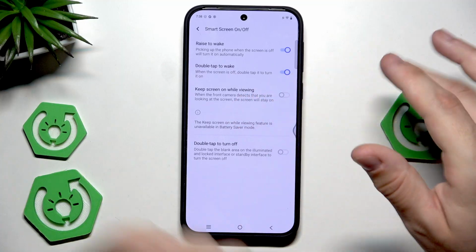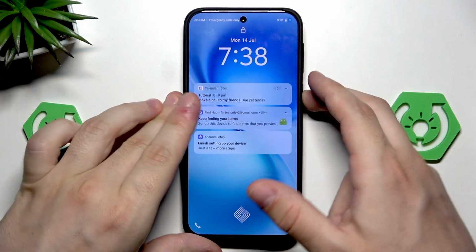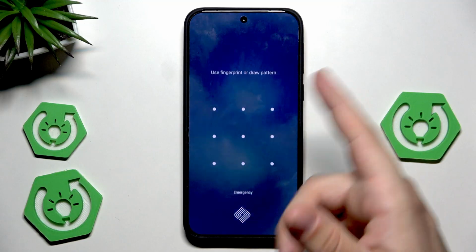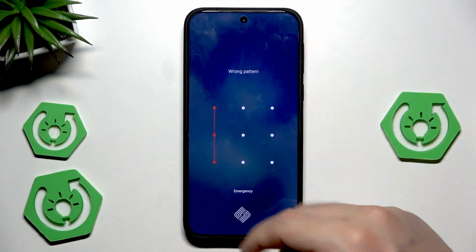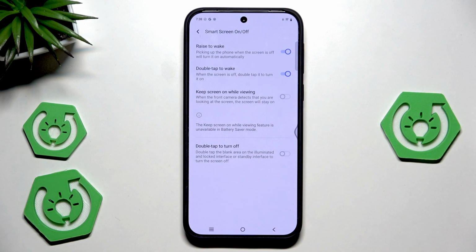Okay, double tap to wake. It is also pretty common, but worth showing when the screen is off. Double tap to see the notifications and a lot of stuff. And now the screen turns on, not unlocks, because it requires my screen lock to unlock the device.